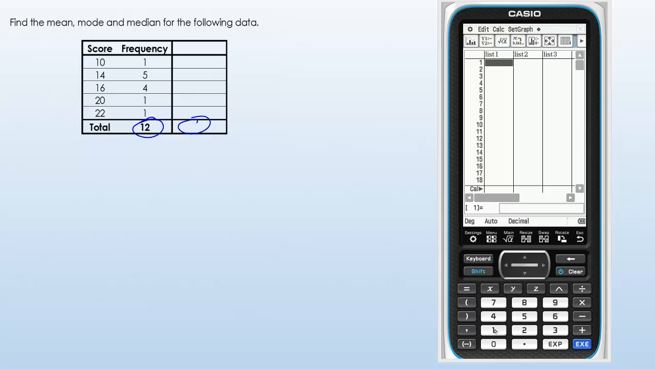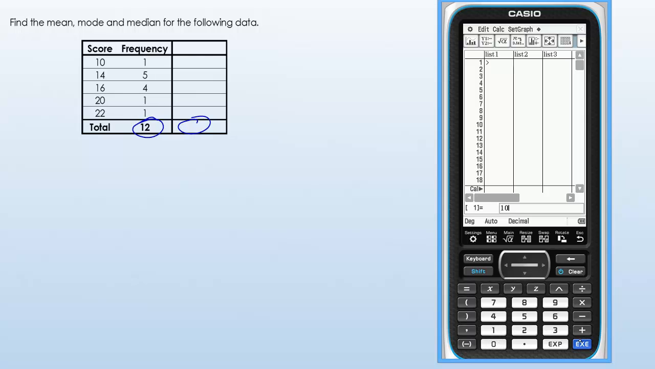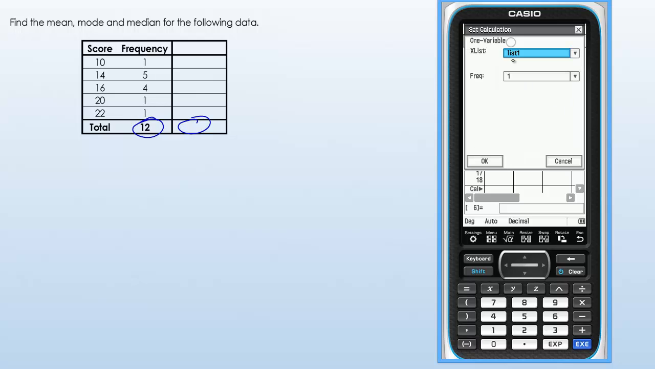But on the calculator what we can do is we can just put in the data values, so 10, 14, 16, 20 and 22. Always check your data as you put it in, it's dead easy to make a mistake. Put the frequencies down here. 1, 5, 4, 1 and 1.